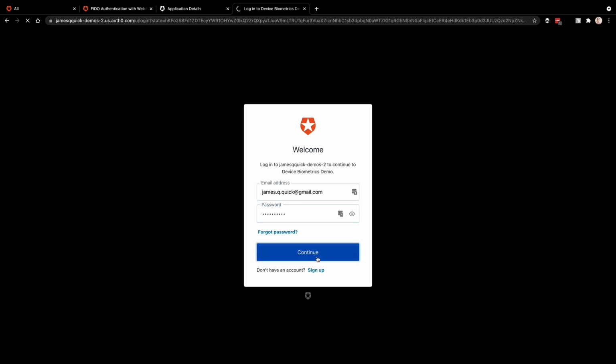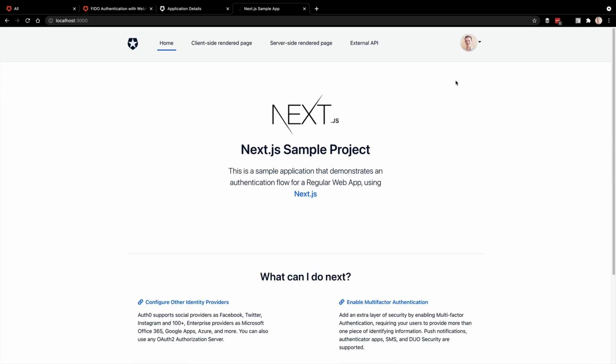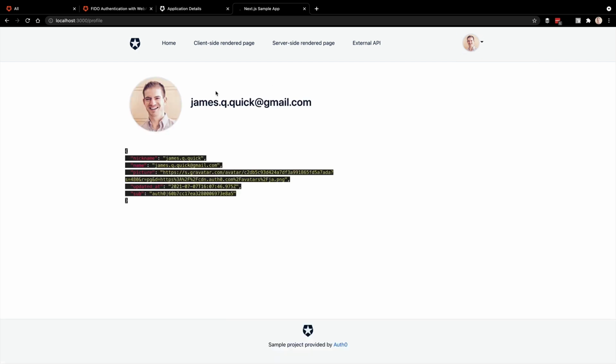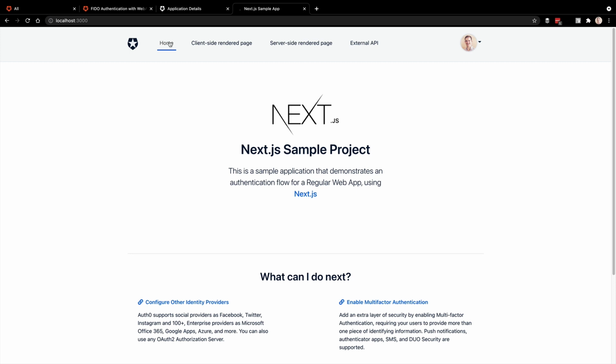So after I continue and finish this login process, notice that it shows my profile picture. I can go to the profile page and see some information about myself. So I am in fact logged into this app. Now, what if I wanted to forego or bypass that password requirement?